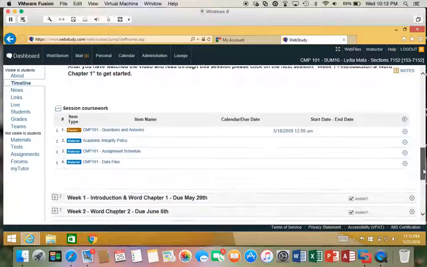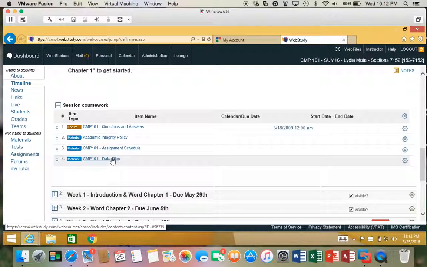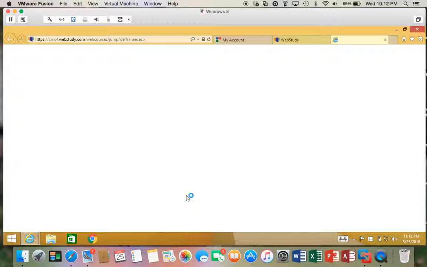On the bottom, you'll find the data files right here. This is what you need to download. So you'll click on this. And bear with me, this is going a little slow because I'm working on my Mac with the simulation of Windows, so it goes a little bit slower. But same process, we'll be able to see what this is like.